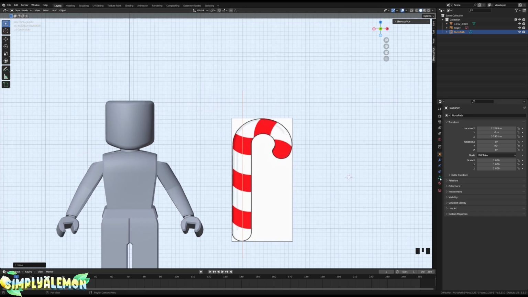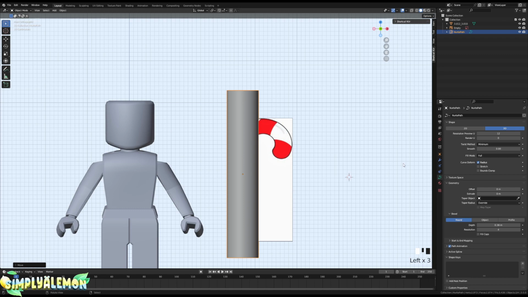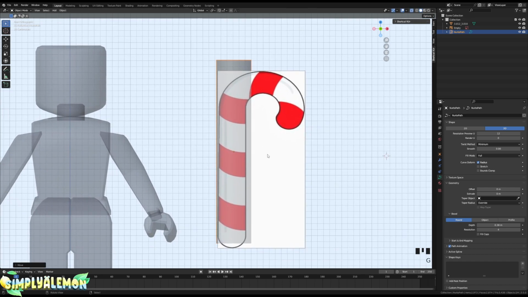And I'm going to go down to this green little lasso thing, and then geometry. And I'm just going to increase this depth a little bit. And I'm going to go into X-ray mode so I can see this picture a bit better. And I'm going to be just scaling this down until it's the same width as the candy cane.